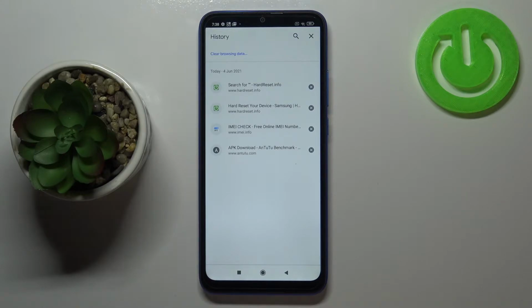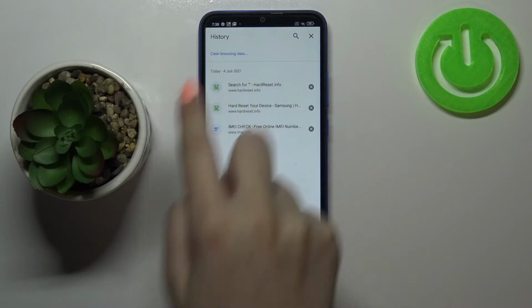If you want to, you can remove all of them one by one manually just by tapping on this X button right next to it, and as you can see, it immediately disappears. But if this list is so wide and you don't want to do it manually one by one, then just tap on clear browsing data.